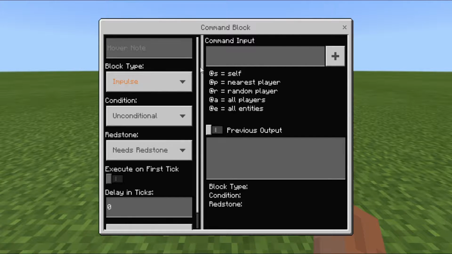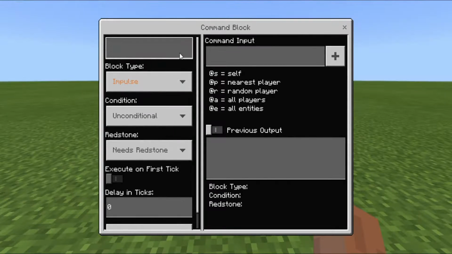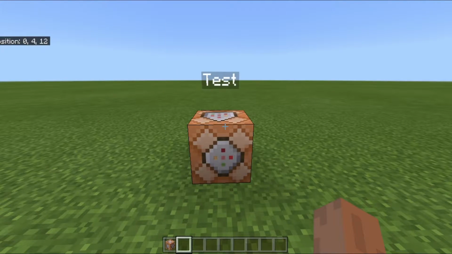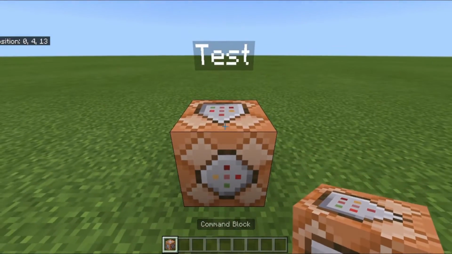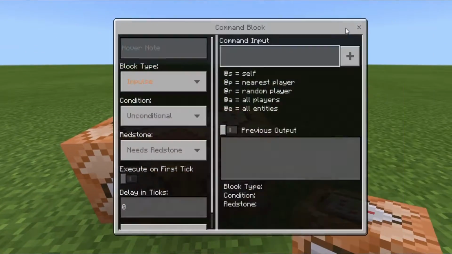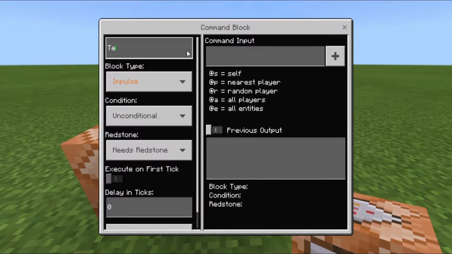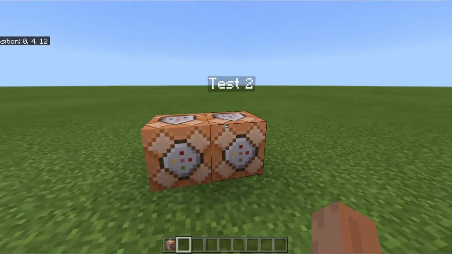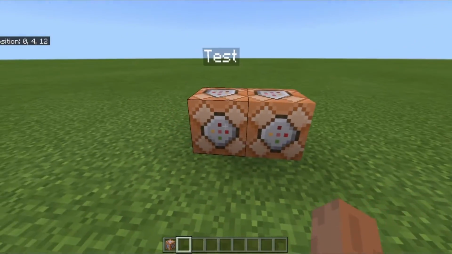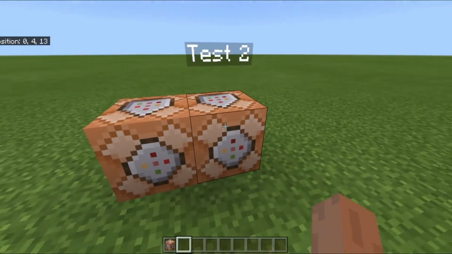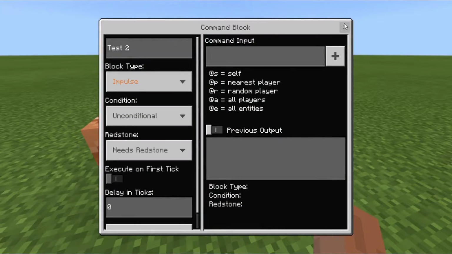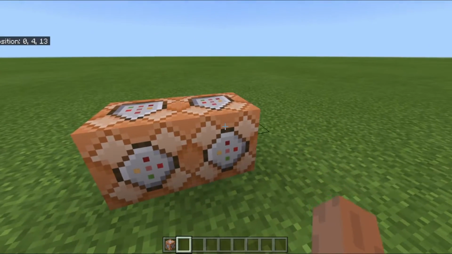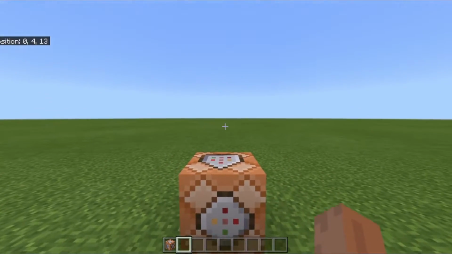Let's get started with the hover note. Hover notes are little notes you can add to a command block that will help you indicate which command block is which. So if I have a command block named test and I have another one next to it named test2, well, now it's easy to tell which command block is which without having to open the interface and then read through the command input, which I'll get into a little later.